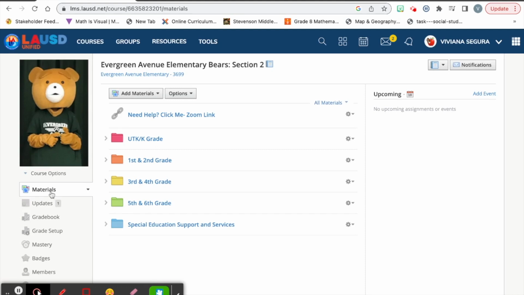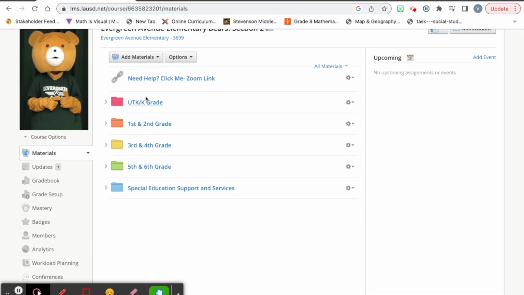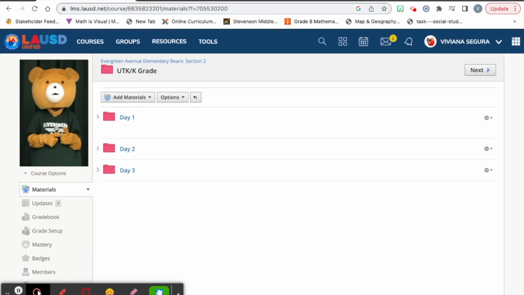Step 5. On the left-hand side there are several options. Please click on the Materials. There you will view all the materials available for you to access. The first listed material is the Zoom link. Then there is a list of folders featuring the students' grades. Select your corresponding grade level.